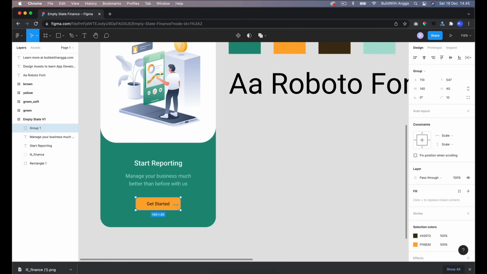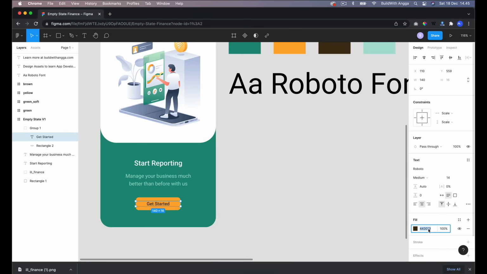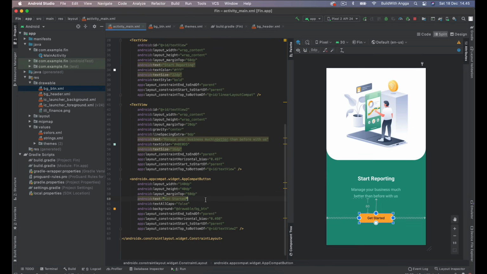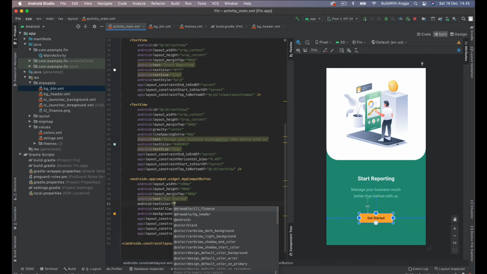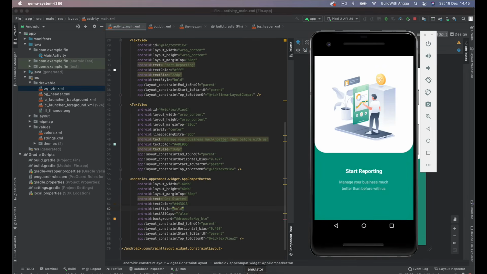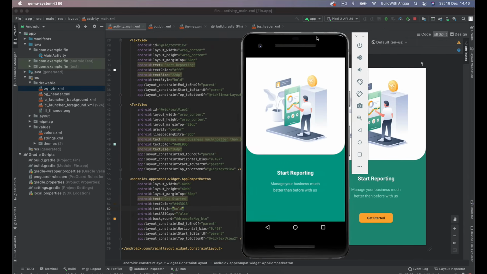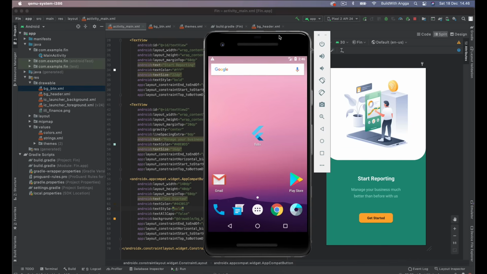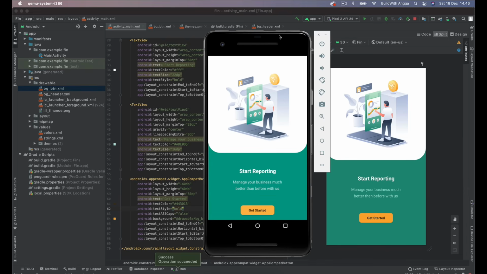Okay, and for the color of this label, we need to set the color, and we need to set the text style to the bold, so it's going to be stronger for the CTA button. Okay, let's take a look at the final result. Okay, this is just too far actually.